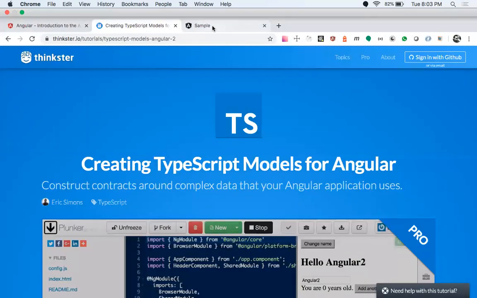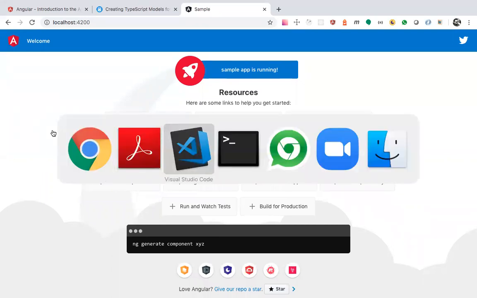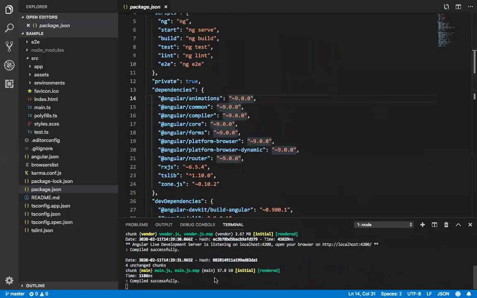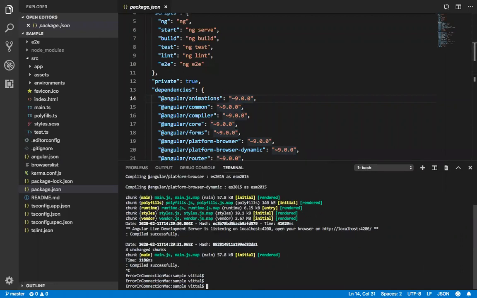This is a sample page of Angular. I'm on the latest new page, the basic Angular 9. Now I'll kill this session. Now I'll create ng g c user, G for generate, C for component, and user.